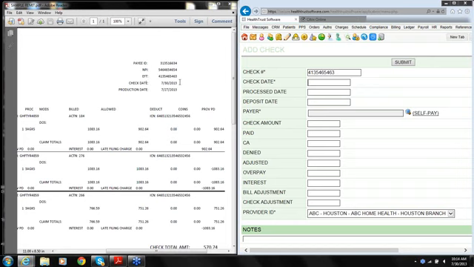Now my check date, I have my check date here that I see on my remittance, and that is 7/30 of 2013. Remember, it's always 2-digit month, 2-digit day, and then 4-digit year. Okay, my process date, it looks like 7/27 of 2013.